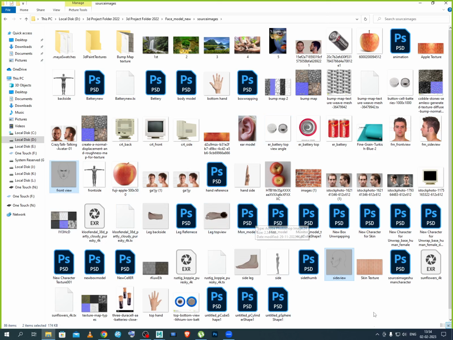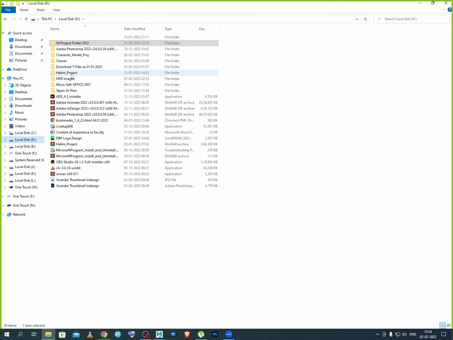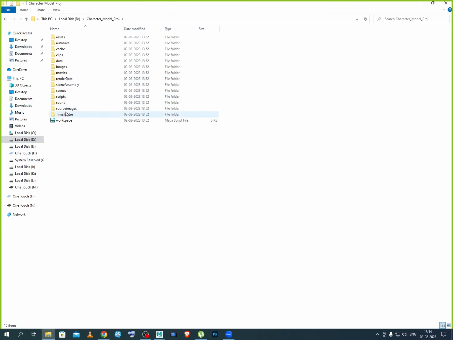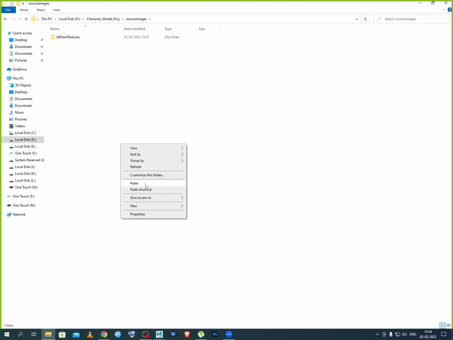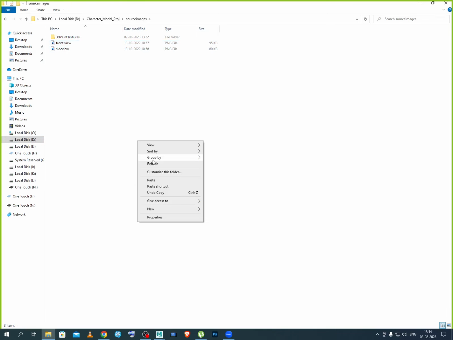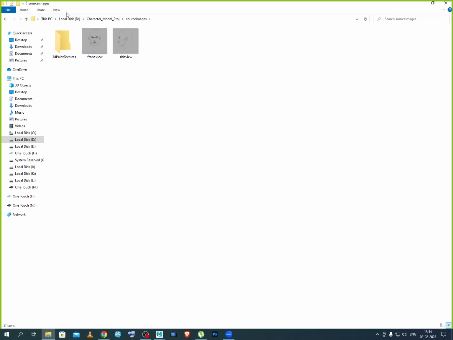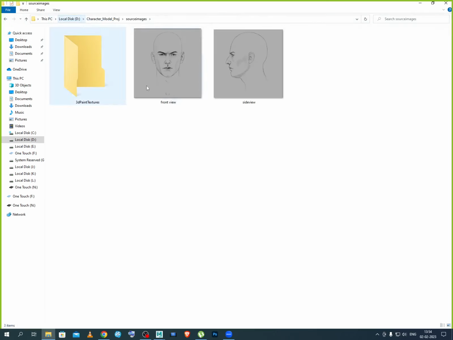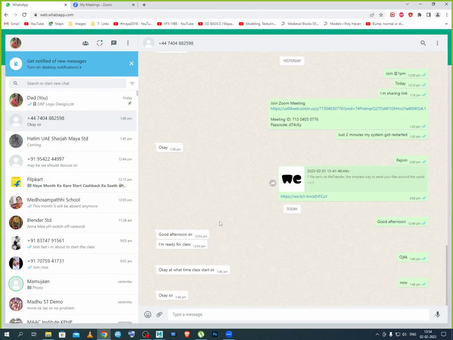Okay, now I got these images now. I'm keeping these two images. So copy. Okay, and let's go to the project and place it inside the project folder now. Open character model. Under source images, I'm placing these two images over here. Right now, what are these two images? One is front face, one is side face. So I'll be sharing these images with you also.